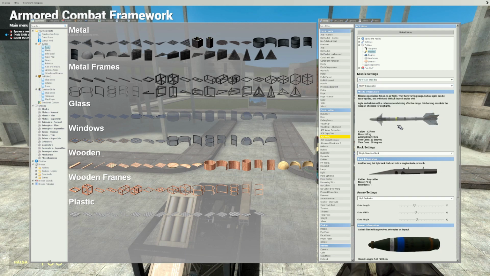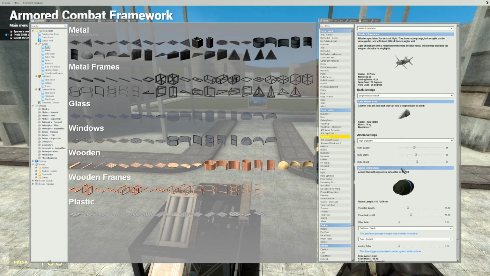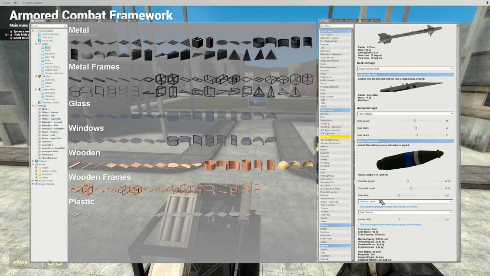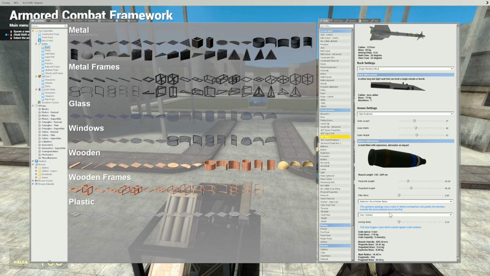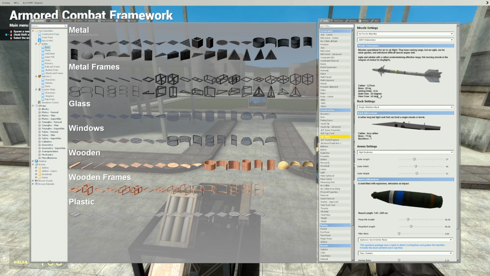There are also air to air missiles. So here you can see we got other types of guidance. We got semi-active radar. This guidance package uses its radar to detect contraptions and guides the munition towards the most centered one it can find. So that's pretty cool. We got stuff like that under air to air.